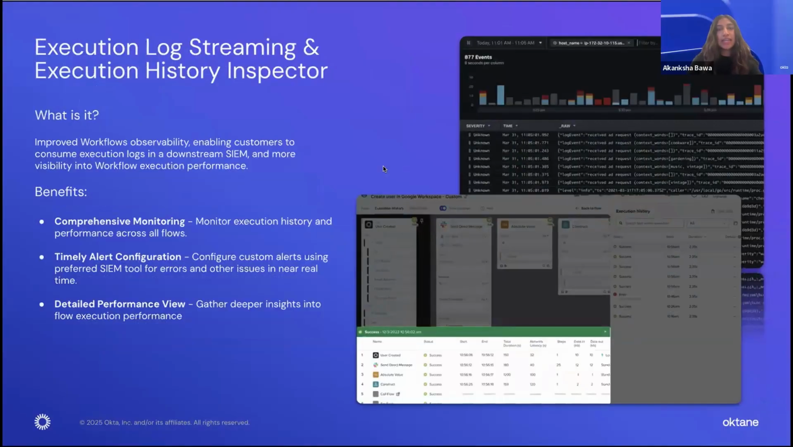Recently released in GA are both execution log streaming and the execution history inspector. With execution log streaming, customers can monitor execution history and performance across all of their flows. This will provide a holistic view of workflows operations to facilitate better insights and decision making. The Execution History Inspector provides a more detailed self-service view of execution history, surfacing things like reasons for unexpected increases in latency or reasons why a flow might have been throttled or blocked.